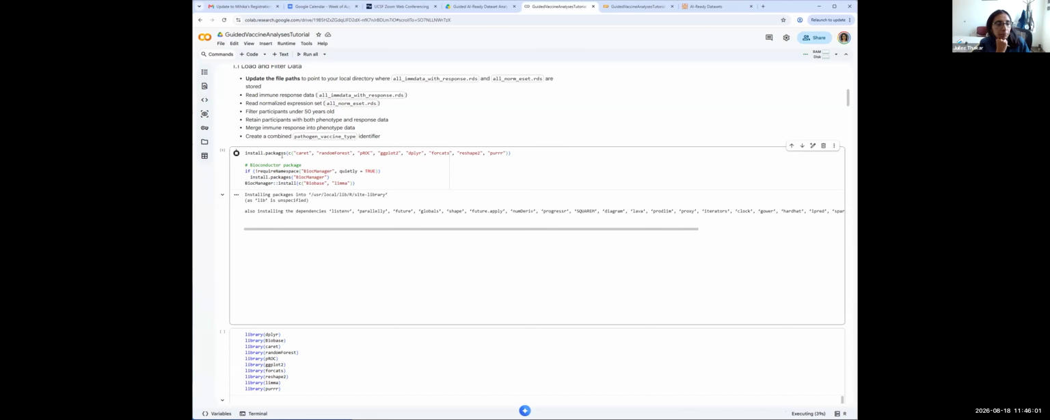Just to talk a little bit about the tools. These are some of the packages that are mostly needed for basic statistical analysis: caret, randomForest, pROC, ggplot, dplyr, forcats, reshape2 and purrr. These packages are available in basic R. And then there are two packages that we are using, limma and Biobase, and those are offered as a part of BiocManager.